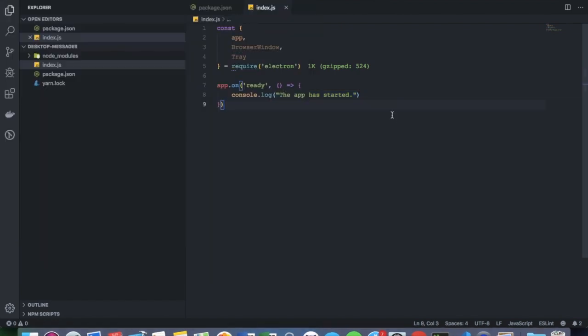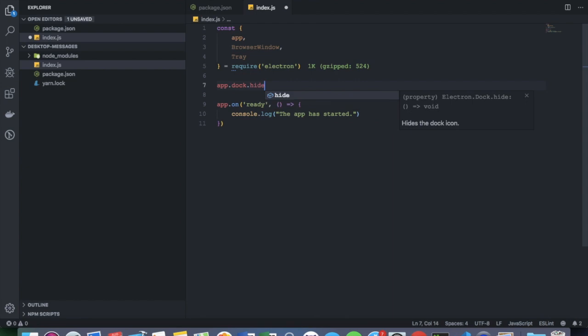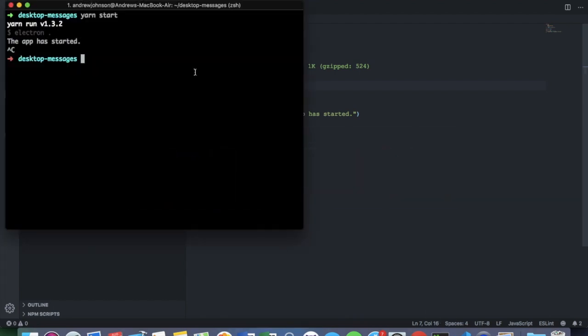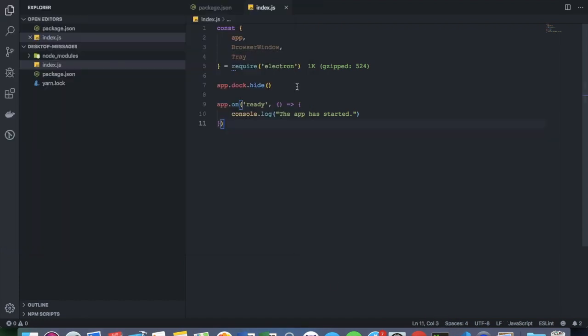If we go back to our application, just up here somewhere, I'm going to do app.dock.hide. This will just hide the application in the dock. So if we go back to our terminal and we start it again, you'll see that the dock application icon has disappeared. So perfect. Now we can get on to the main part of the application.